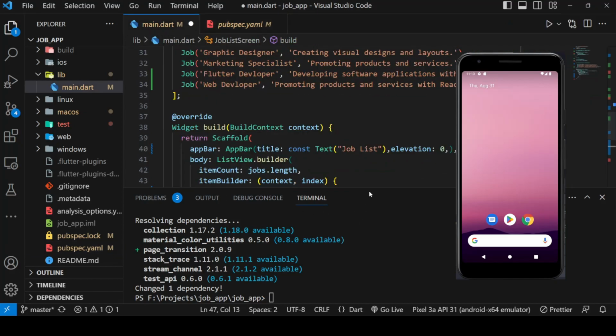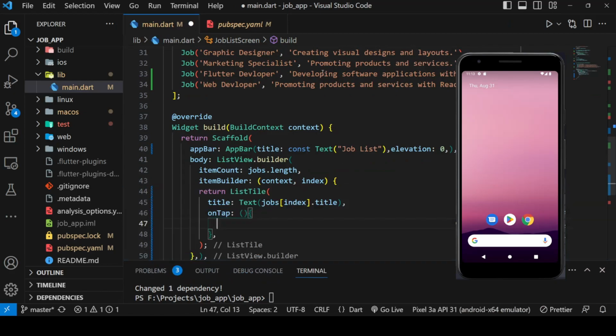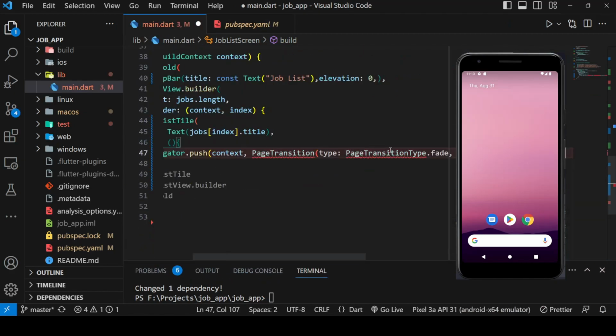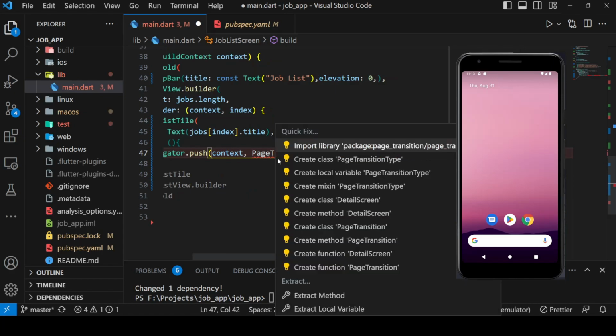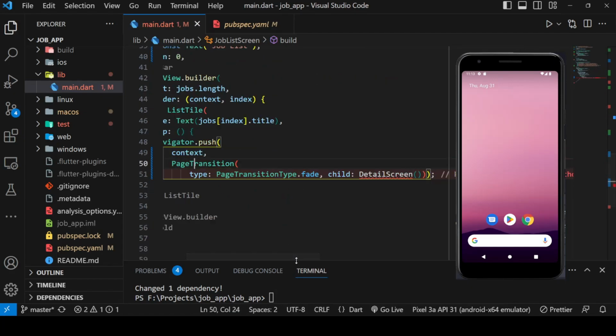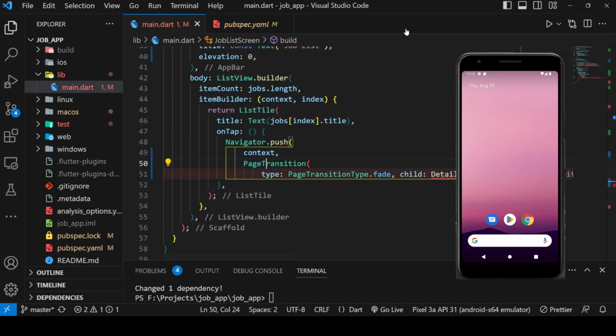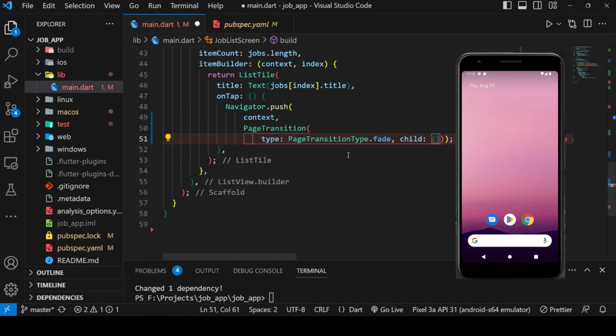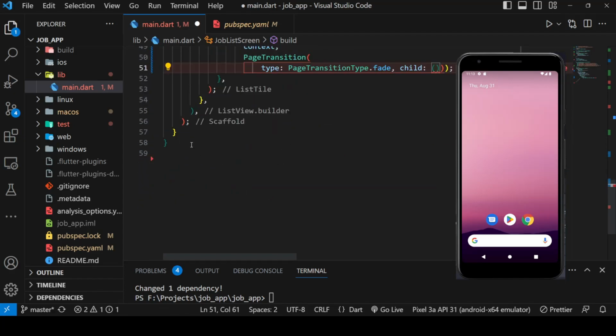So I think this is integrated. Just have to import. Perfect. So let's format it. On tap, we want to go to the new screen, so we have to define the screen here. For that, let's create another screen.